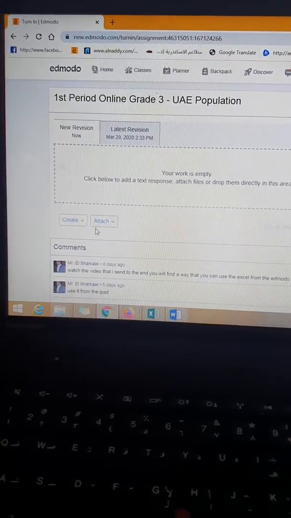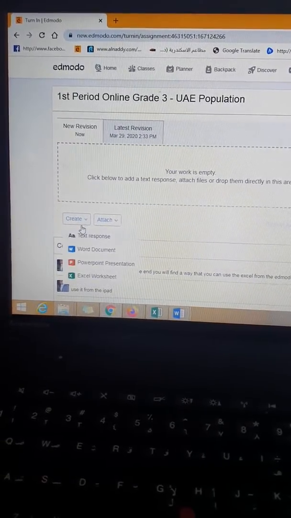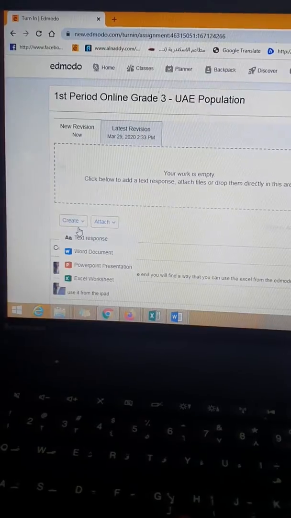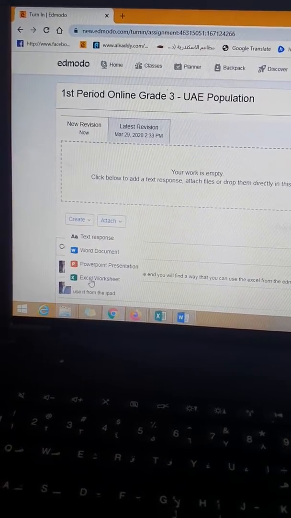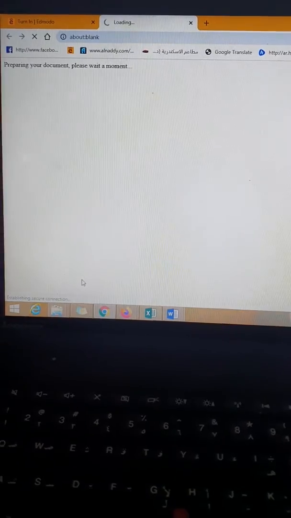Then here, create. Which one did the teacher ask you to do? For example, Word, Excel, PowerPoint. For this assignment it is Excel. You're going to select Excel, and automatically Excel is going to open for you, so that you can create the Excel sheet.